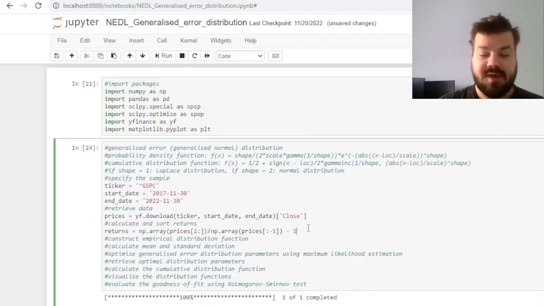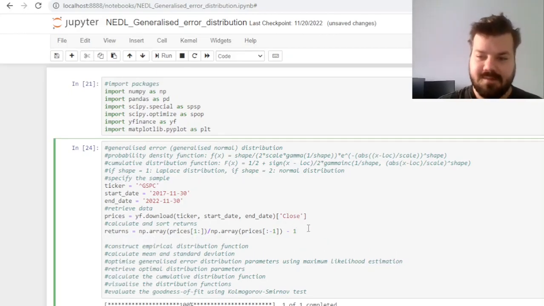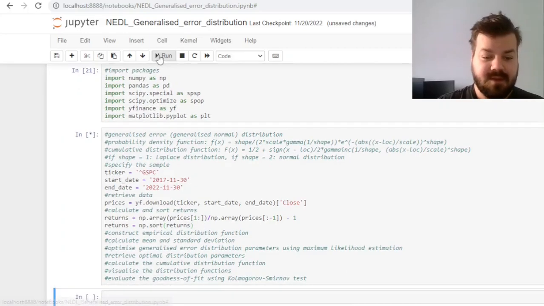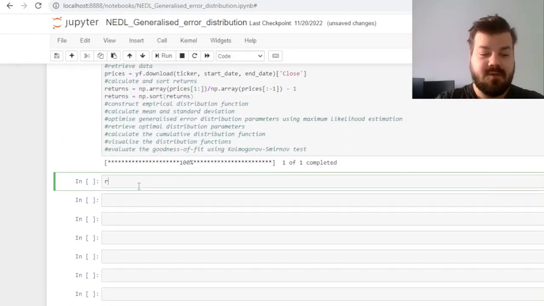And now, for the empirical distribution function application, we'll need to sort those returns. We can just use the NumPy sort function here and apply it to the returns array. By default, it will sort them from lowest to highest, and that's exactly what we need.